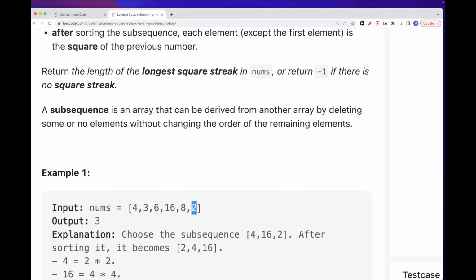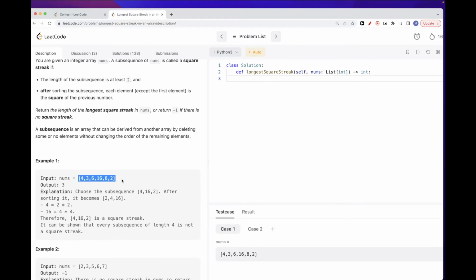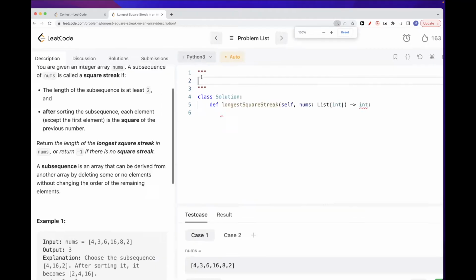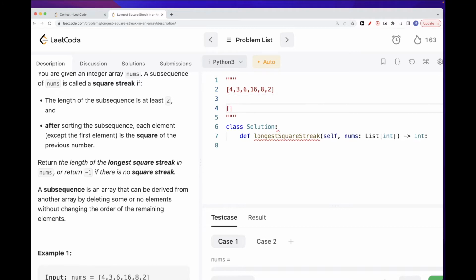So that's the idea. Now, how can we solve this? There is actually a pretty straightforward solution. Let me just show how we would do that. If we sort this array, let's take the first example, in reverse order, we would get 16, 8, 6, 4, 3, 2.